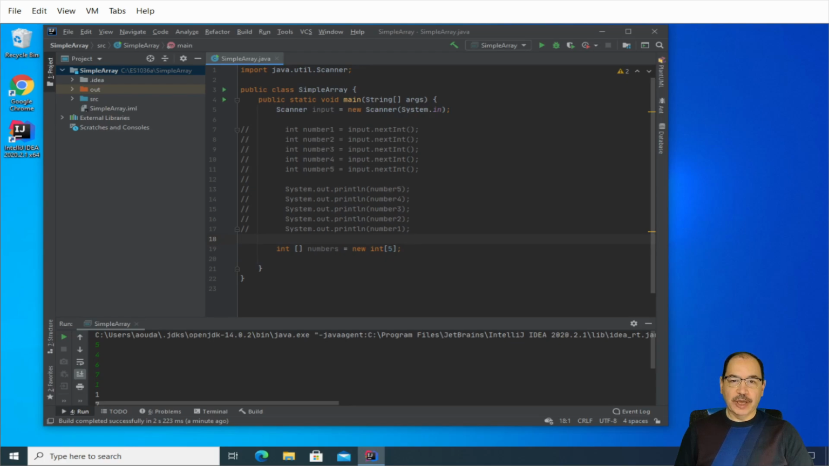So if this is the case, we recommend that you define this as a constant variable and then use the constant variable name instead of the 5. So I'm going to define here a constant, which is final. Let us call it n and give it the value 5. And then here when I define the array, I need to use the variable n instead of 5.